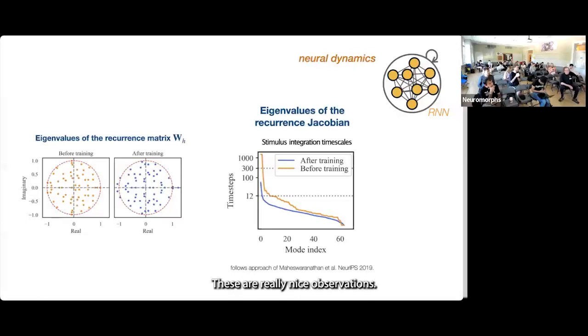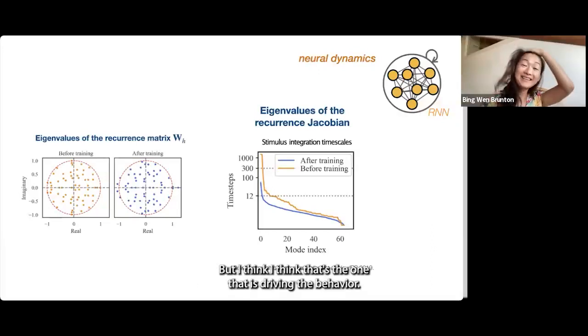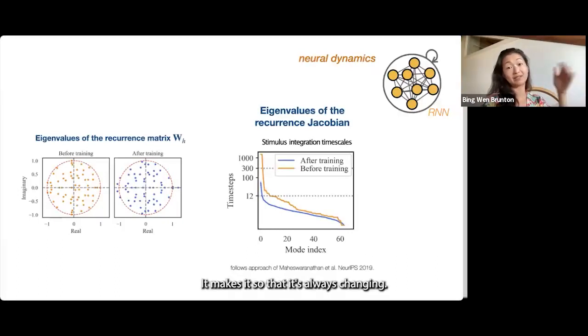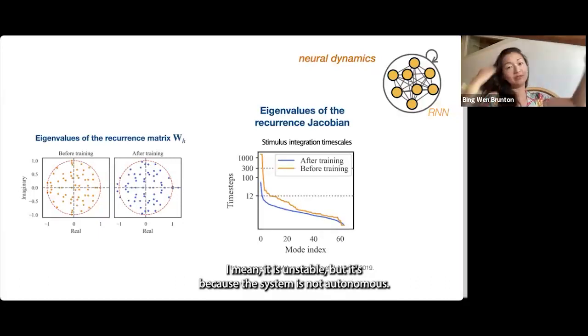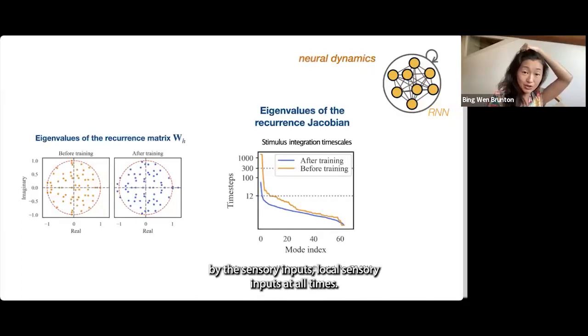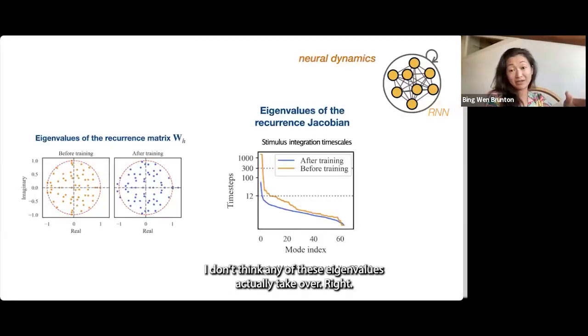And what about that one? These are really nice observations, by the way. What about this one eigenvalue that's positive, bigger than 1? Yeah, exactly. I think that's the one that is driving the behavior, so that it's going forward. It makes it so that it's always changing, right? But it's not unstable. I mean, it is unstable, but it's because the system is not autonomous. It's actually being driven by the sensory inputs, local sensory inputs at all times. I don't think that eigenvalue takes over. I don't think any of these eigenvalues actually take over, right? That's kind of my hand-wavy intuitive explanation of what that was.